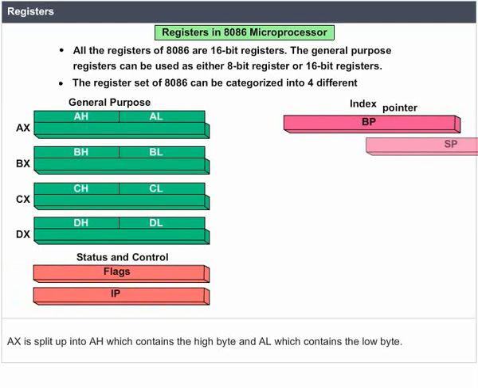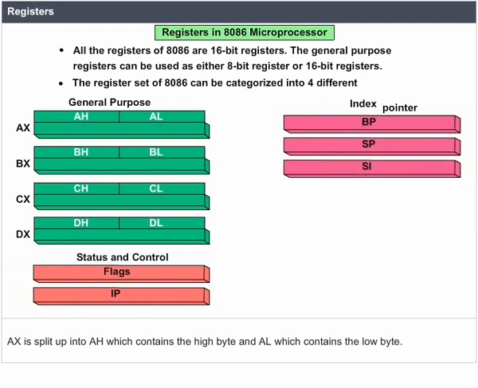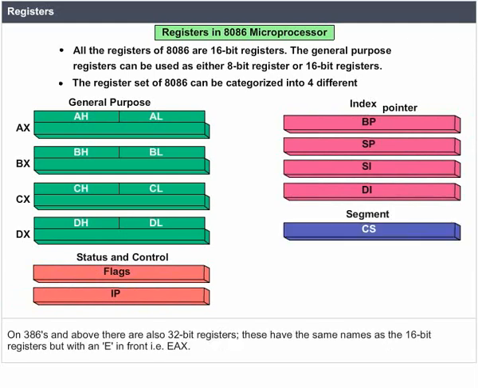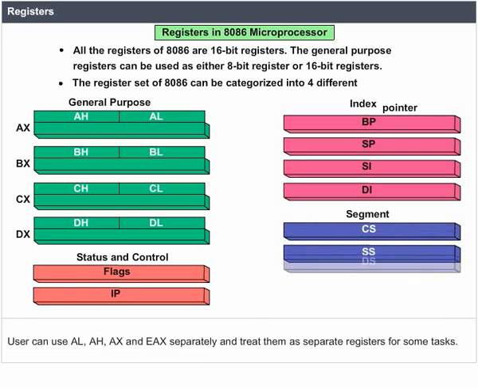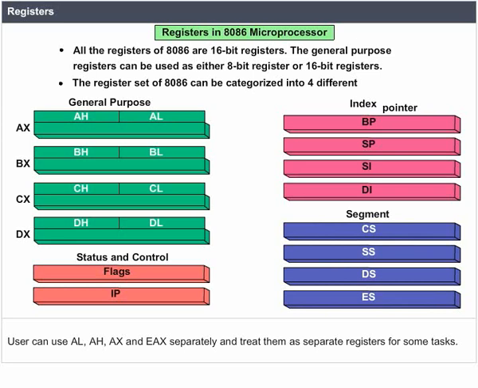AX is split up into AH, which contains the high byte, and AL, which contains the low byte. On 386 and above, there are also 32-bit registers. These have the same names as the 16-bit registers but with an E in front, that is EAX. The user can use AL, AH, AX, and EAX separately and treat them as separate registers for some tasks.